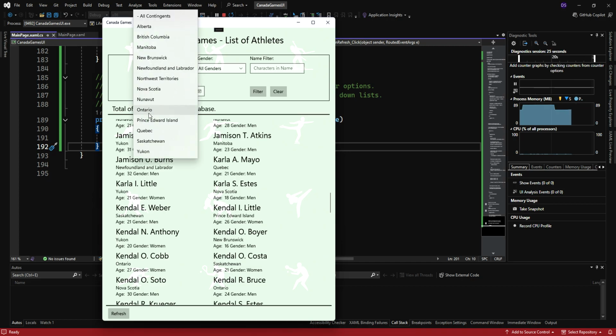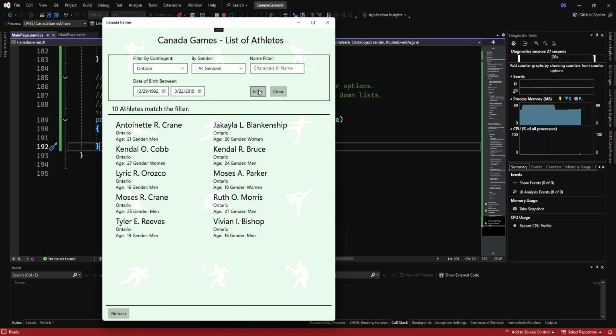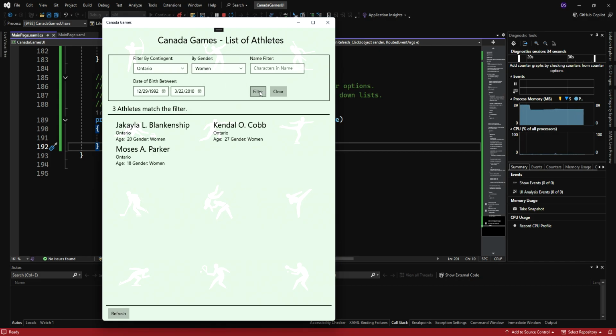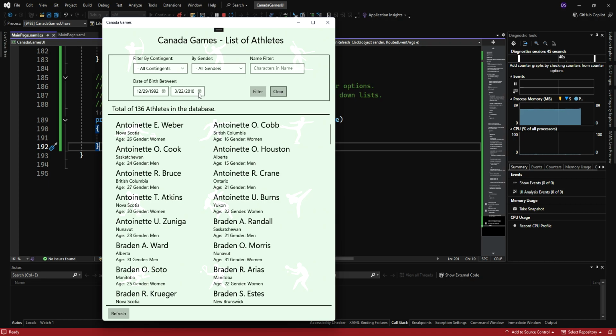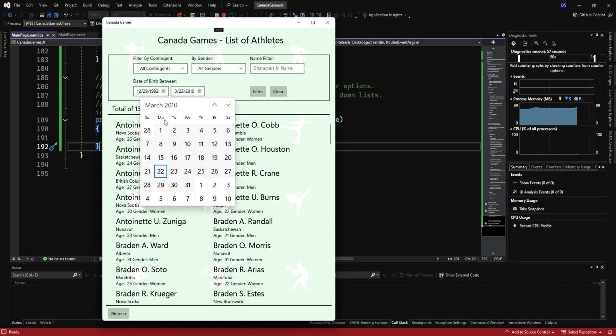Let's just see everybody from Ontario, right? 10 athletes match the filter. Let's just look for women from Ontario. Characters in the name, the letter I. And there's only one that matches all those criteria. I can clear it, okay? Here, notice the dates between. So this is the oldest birth date of any athlete, and this is the most recent birth date of any athlete, right? So if I just want younger ones, I could change this.